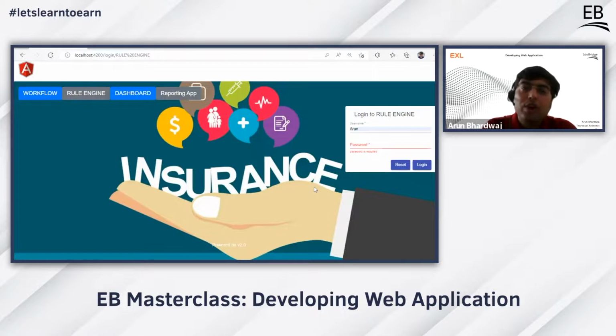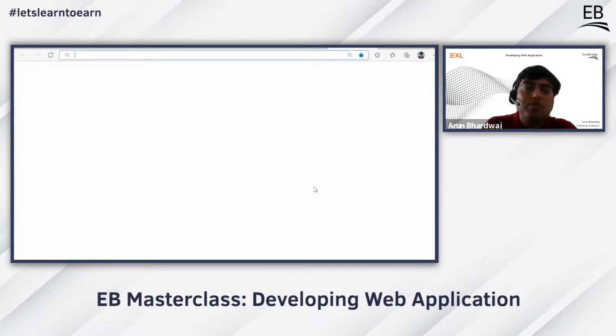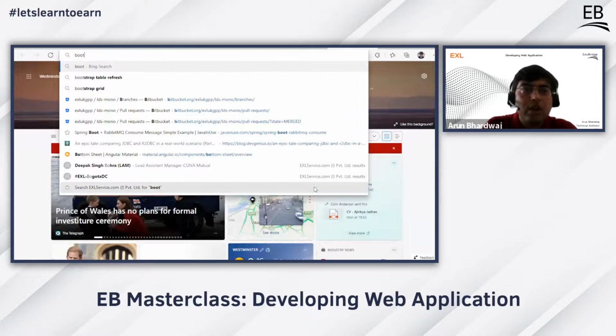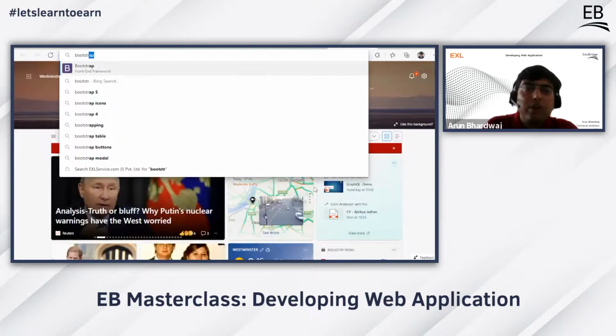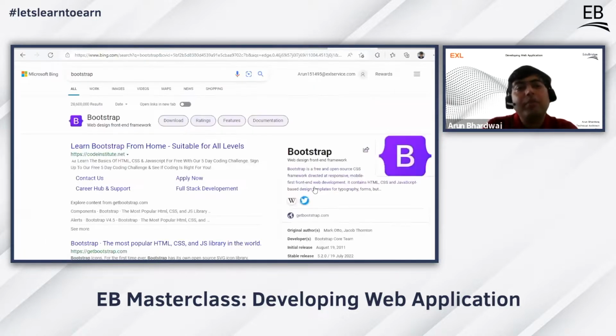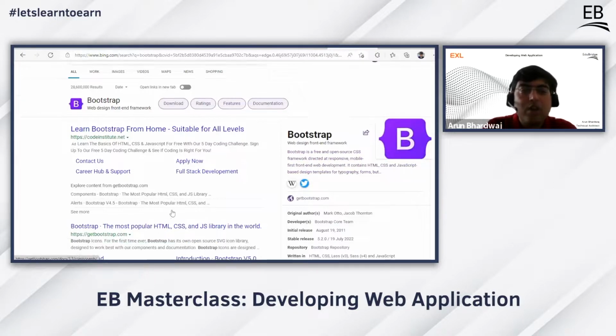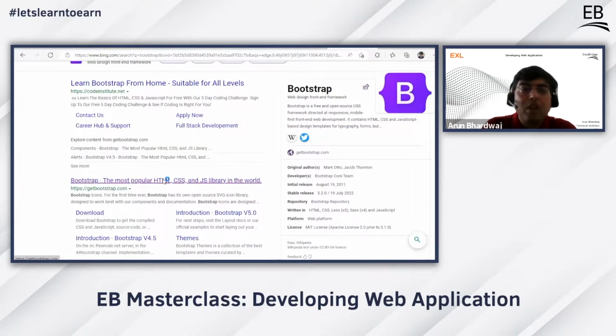For that, you can use the Bootstrap library. If you go and explore, the Bootstrap library allows you to create responsive application UIs, right? And they have inbuilt CSS, so you can straight away use this. This is the most popular HTML, CSS, JavaScript library in the world.